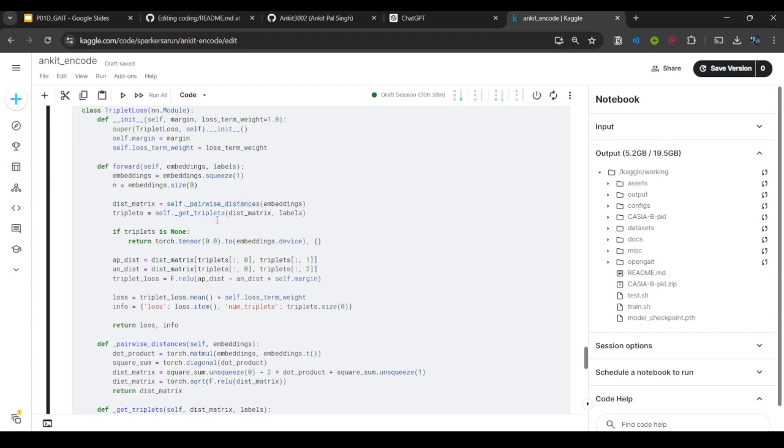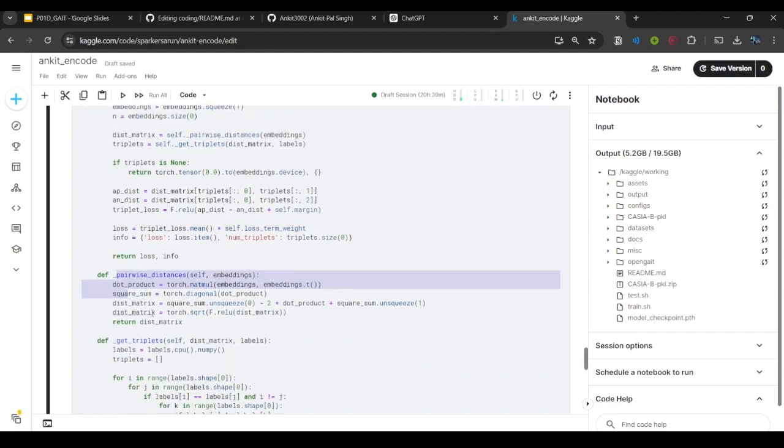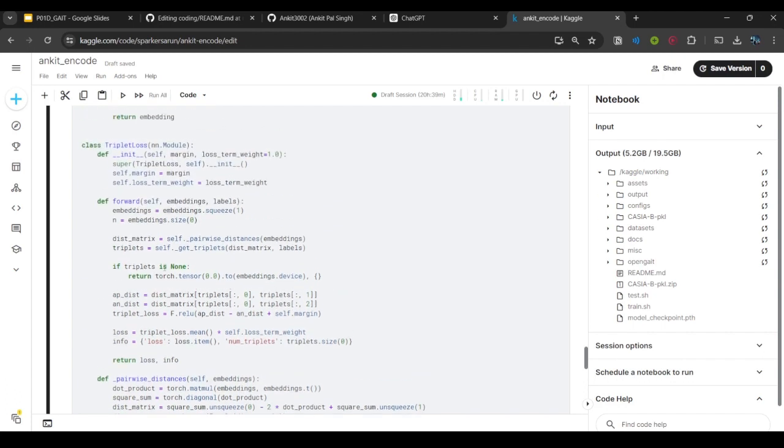So this is defined over here. What's actually happening is it's computing the pairwise Euclidean distance between all the embeddings. It basically does the dot product and computes the matrix. The square sum extracts the square sum of the embeddings. Then the distance matrix is calculated using the Euclidean formula, and we apply this ReLU over here. Then we do the square root, and then we return the distance matrix, and then it's stored over here.